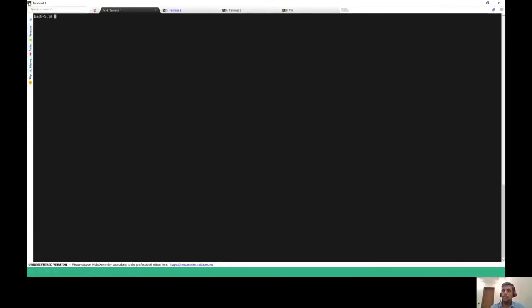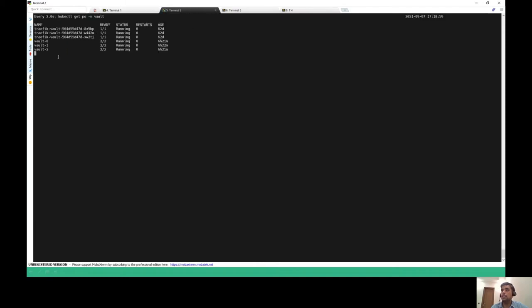So in the first use case, we will be targeting a Vault application pod. In this experiment, the scenario is we will delete the Vault application pod that is deployed in HA. That is, we have three Vault application pods running. You can see it here.